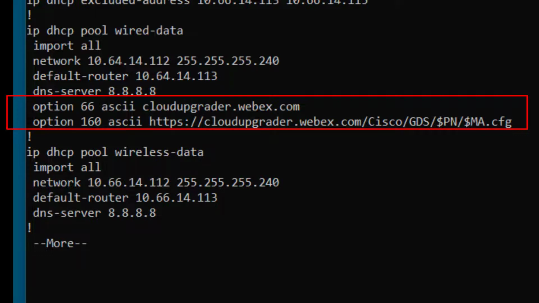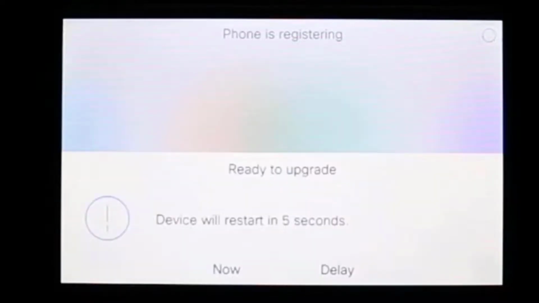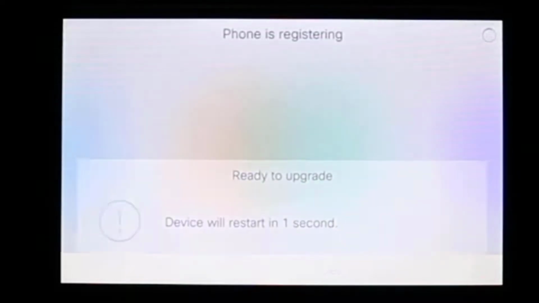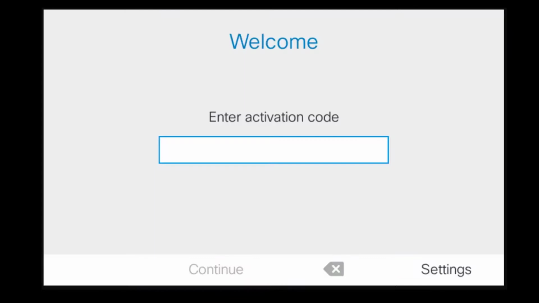Now that we've done this, let's go ahead and see what is happening on our phone. It is going to upgrade. So I have sped this process up because it takes 4 or 5 minutes. So my phone is going to reboot, and it basically tells the phone to display an activation code screen. So the migration is complete, and this is a sign of success.